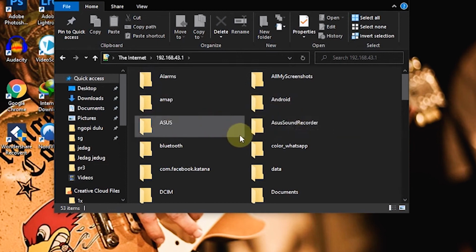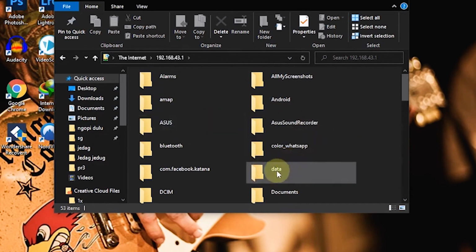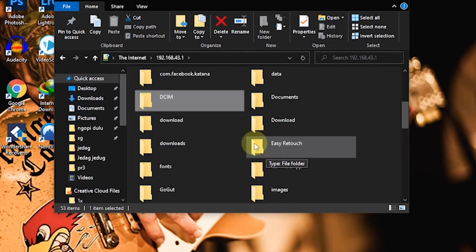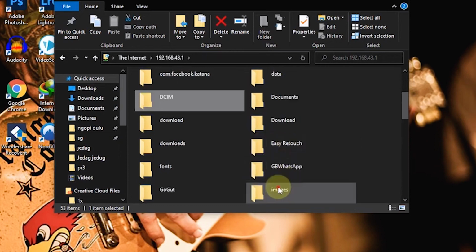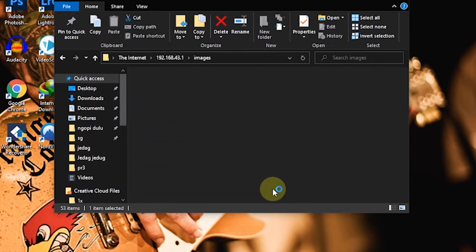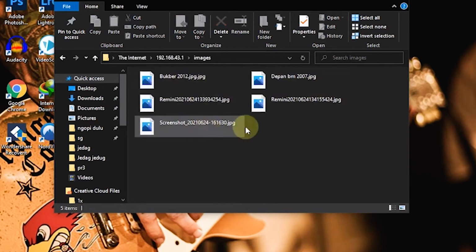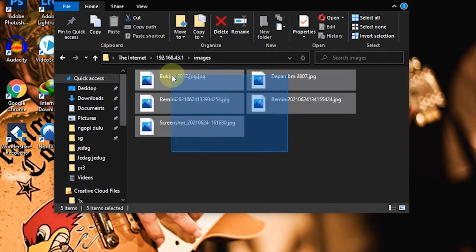In this app, we can't read the storage from SD card. We can only copy or move files from the device's internal storage. To copy files, we must know the folder name of the file. For example, I'll be copying some pictures and video.